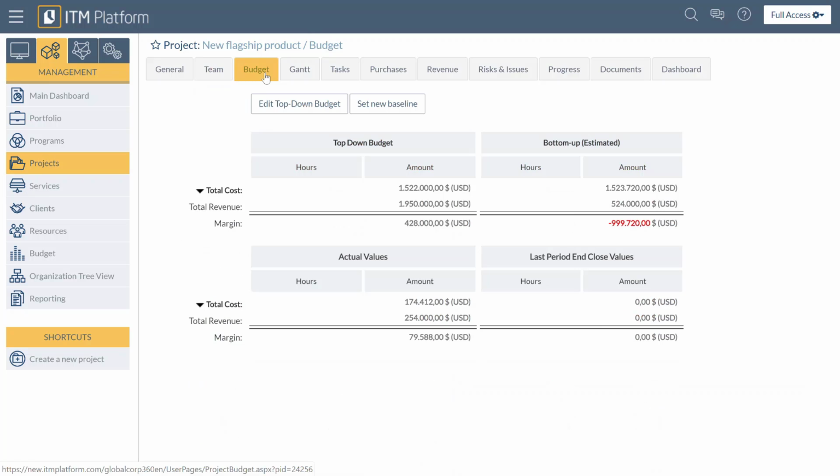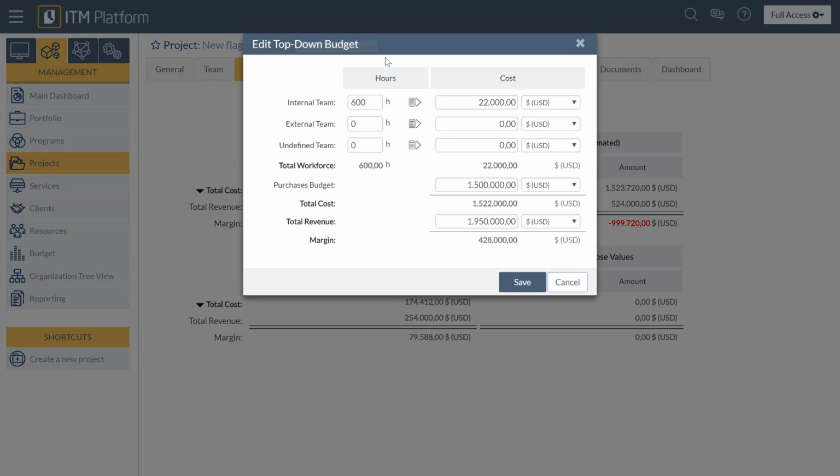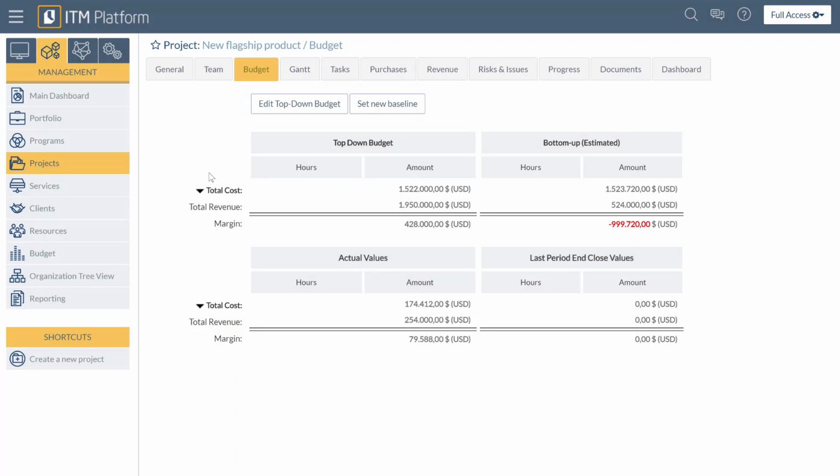We've also got the budget section. So this is where you can actually allocate your project budget. As you can see, you can click on Edit Top-Down Budget, and then you can allocate your budget either by internal team and calculating the hours per professional category that's allocated to this project, or you can simply allocate a purchases budget for this particular project as well, and then save that.